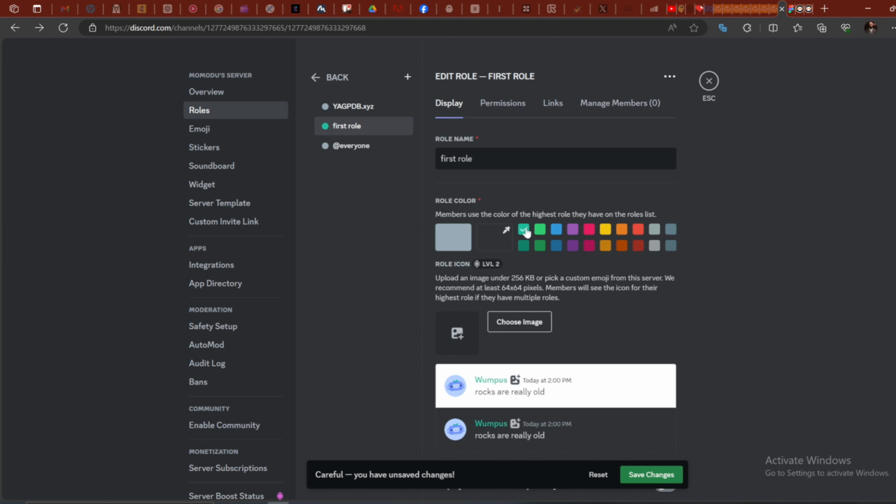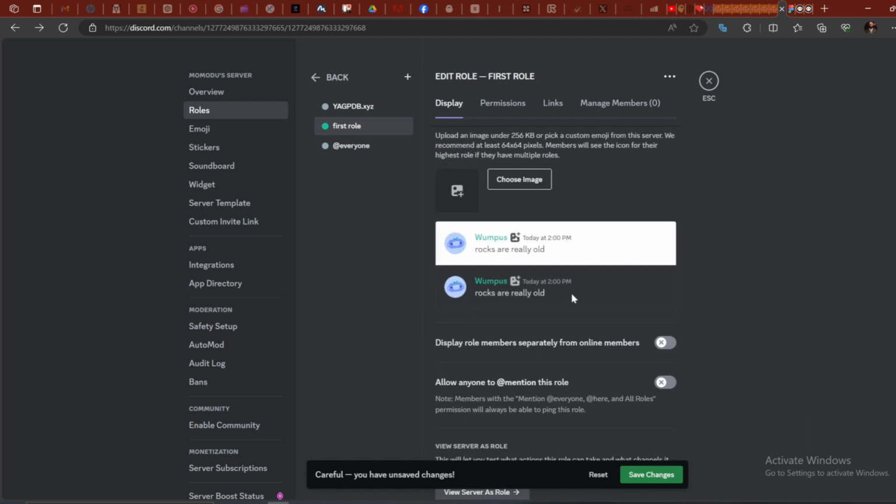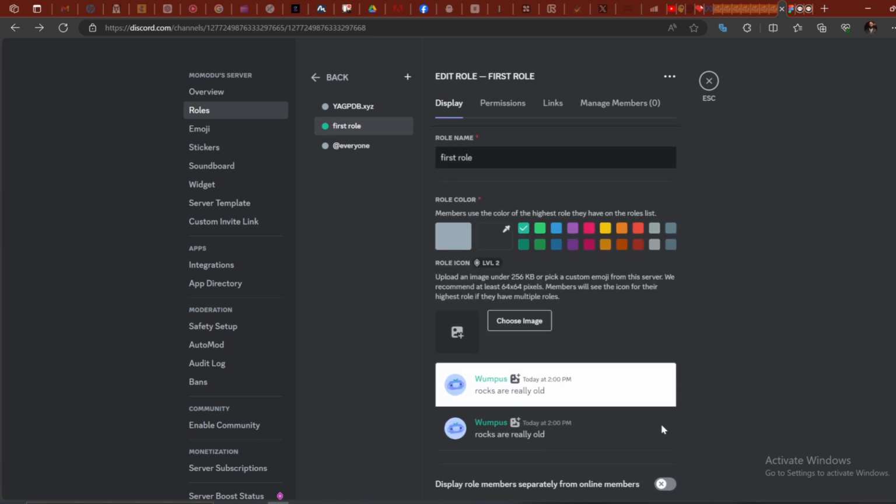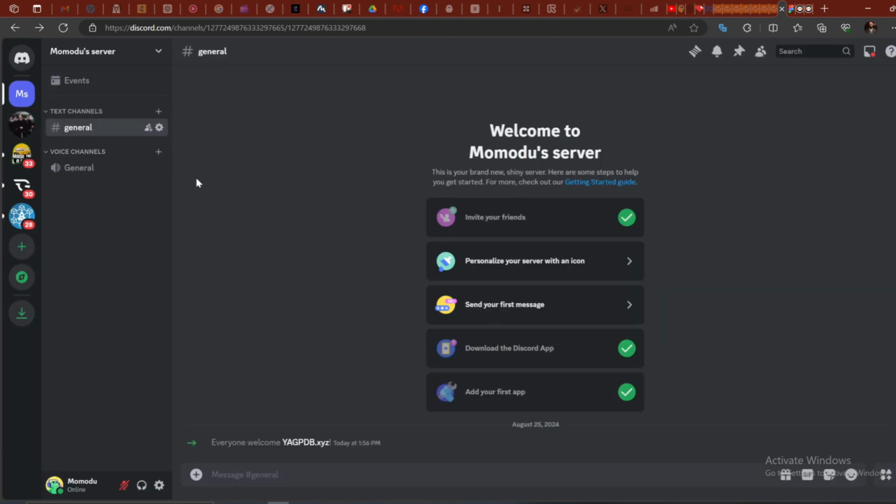Then you can give it a color, okay, you can choose an image if you want. Alright, so once you're done with that, you just save changes. So this is an example role. So we've created a role, and now we can go back.